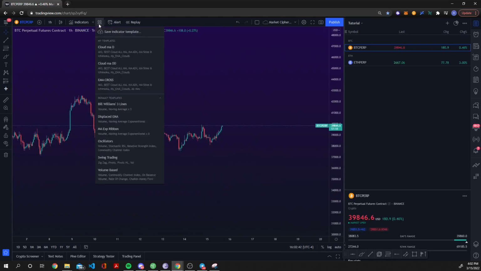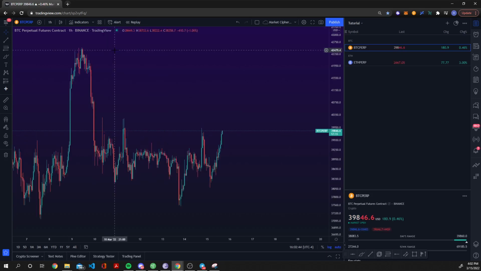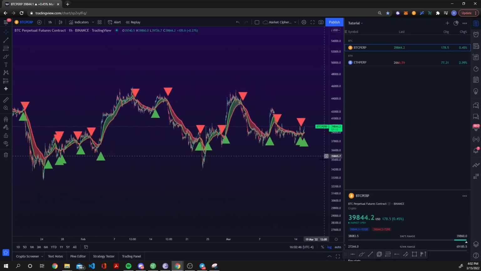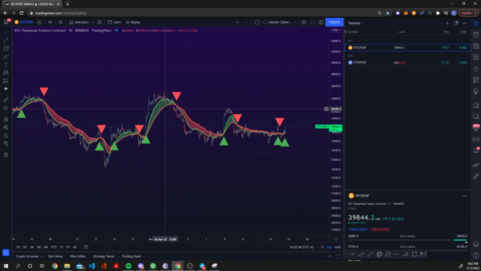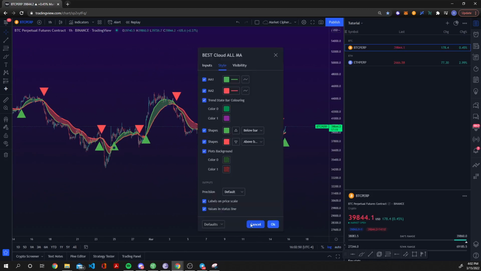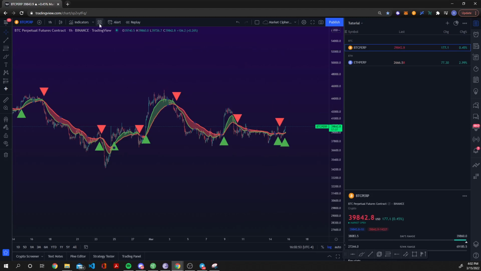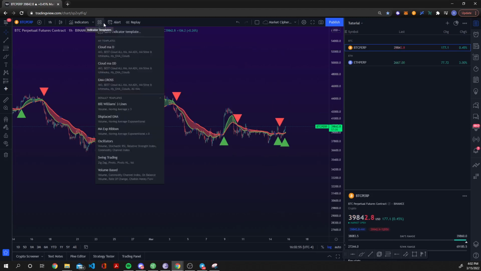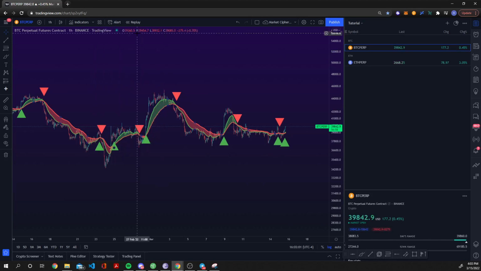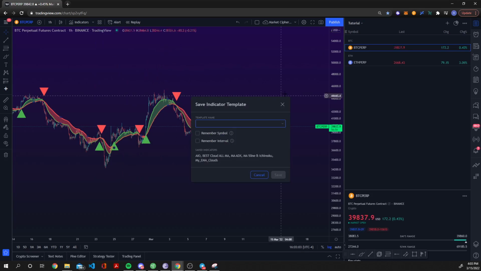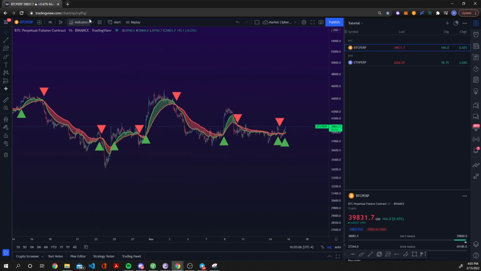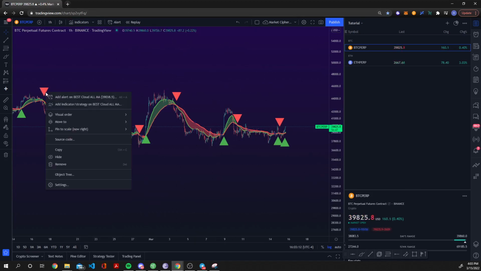Over here, you have templates. If you have an indicator that you tweaked with the settings and you like how it looks, you can make it a template. Then you just click on this and click on the templates that you have. To save a template, you go right here, save indicator template, and then it's going to ask you to name it, and you can name it whatever you want. This allows you to add multiple things together, and or if you have different charts. So let's get rid of this.